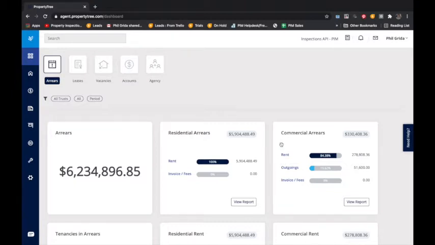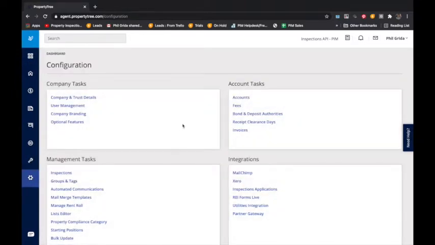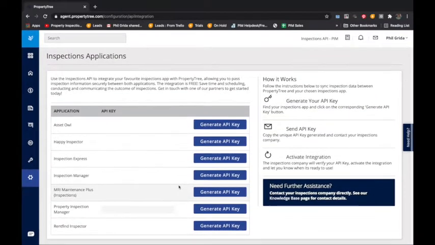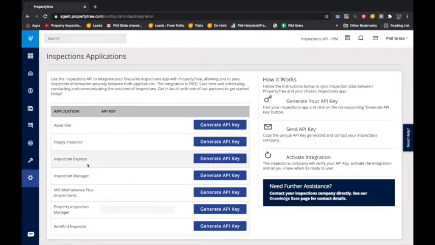Before you actually integrate Property Tree and PIM, what you need to do is send us your API code. To do that, go to the home page of Property Tree, go to Configuration, and then in the integrations down here you'll see Inspections Applications. You go into Inspections Applications, and there are a number of different apps that integrate with Property Tree, and we're here, Property Inspection Manager. If you generate the API key, copy it, and send it to support@propertyinspectionmanager.com, that would be absolutely fantastic and we can get you set up.